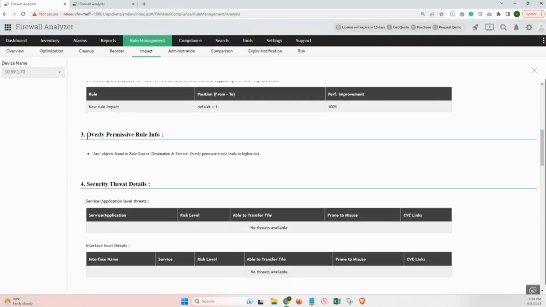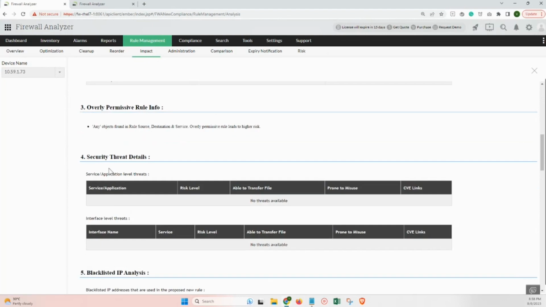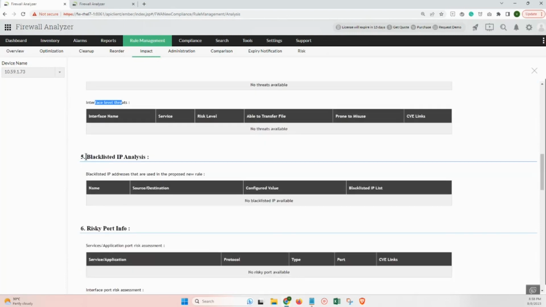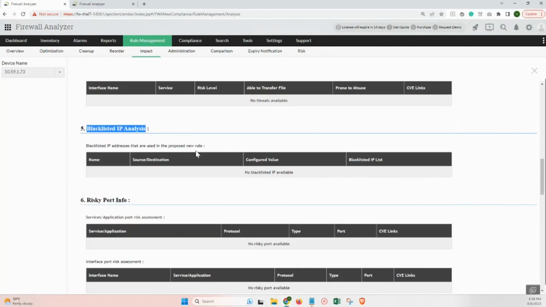And then you have the overly permissive rule info. Here it tells you if there are any overly permissive rules detected in your new rule set. And here you get details of the service or application level security threats, followed by interface level security threats as well. And after that, if you have any blacklisted IPs that have been mistakenly used in your new rule set, it will be shown over here.